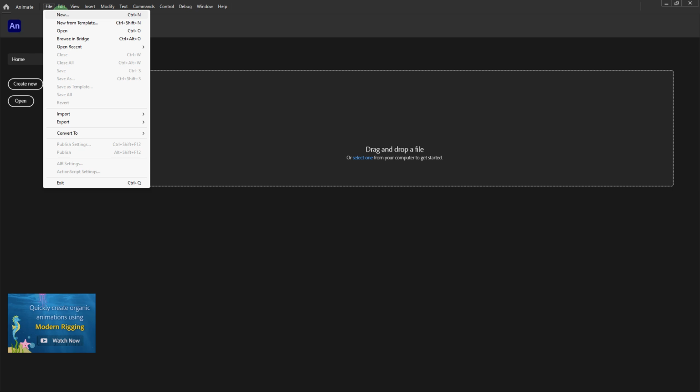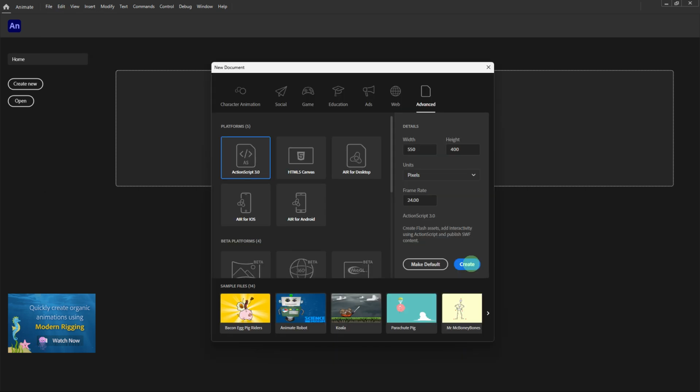Today I'll teach you how to make a Stickman walk in Adobe Animate. Firstly, go to File, hit on New, and choose ActionScript 3.0 with a frame rate of 24 fps. Then hit Create.